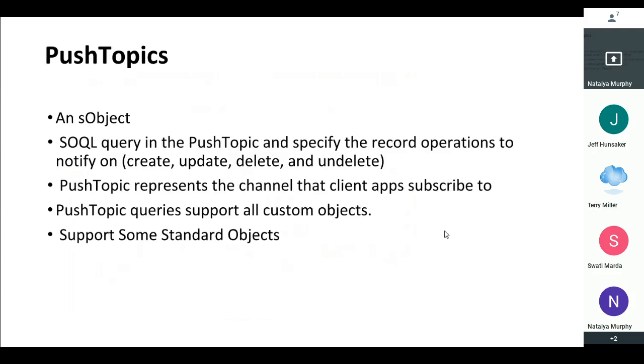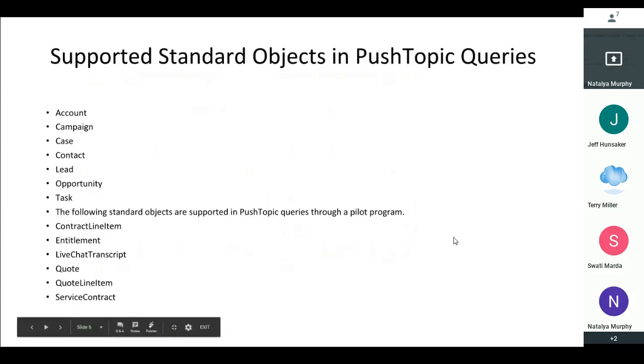And so what's a push topic? It's basically an sObject. The push topic is written like a SOQL query. And you basically say, what do you want to be notified about? Do you want to be notified about creation of records, updates of records, deletes of records, even undeletes of records? And then you can subscribe to a specific channel. It supports custom objects. Some standard objects are supported, but not all.